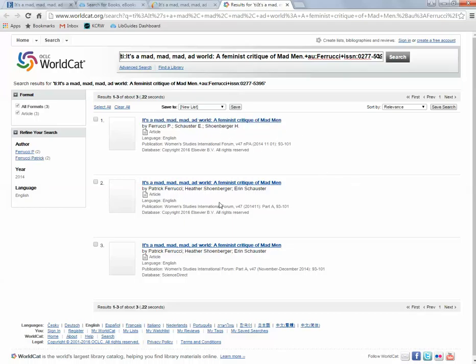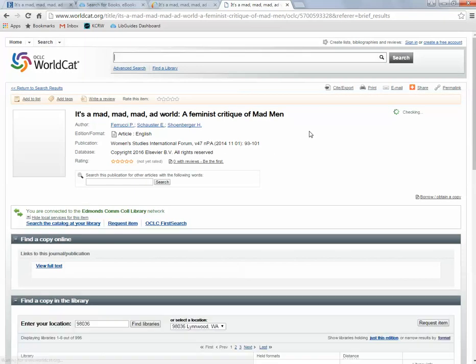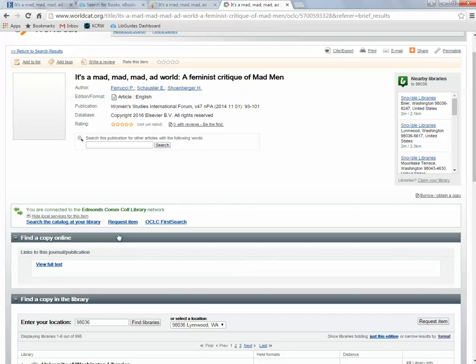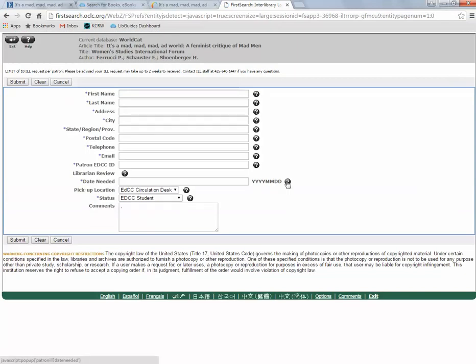Sometimes there's a couple of versions. There should just be one, but I'm going to go ahead and open that. And then on this page, I want to look for the option of request item. And what I'm doing with this now is I'm going to send a request to other libraries to see if they have it, and this is called an interlibrary loan.